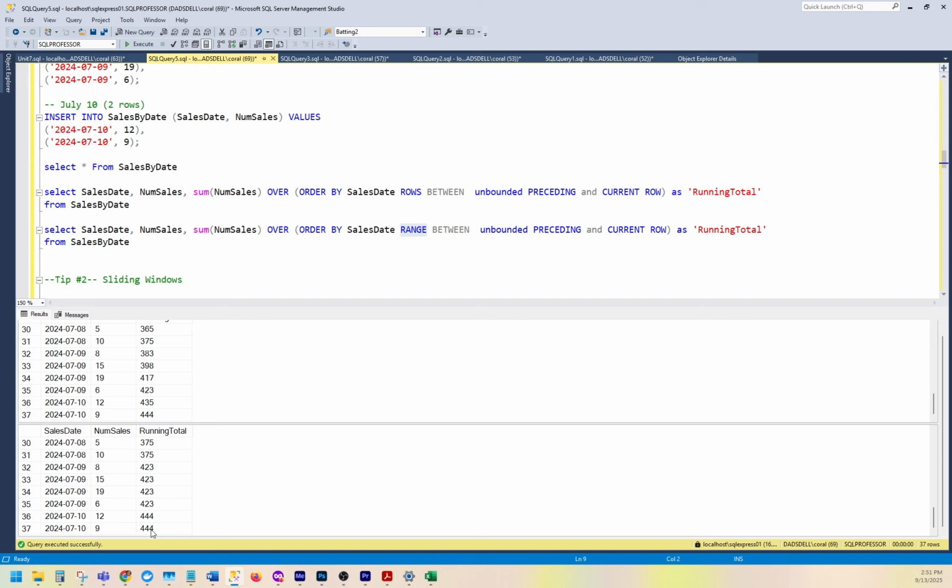Same data, so you ultimately get to 444, but it's packaging your running total by day. So after day 10, this is the total, even though we have our 2 rows for day 10. After 9 days, there's 423, even though we have these 4 rows.